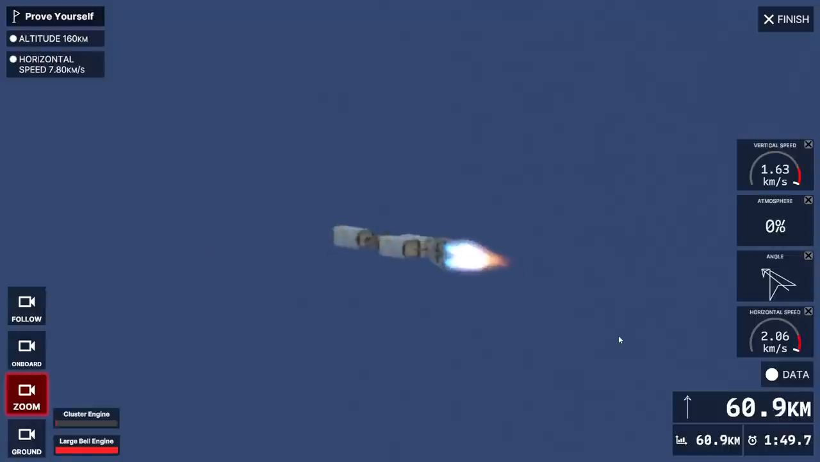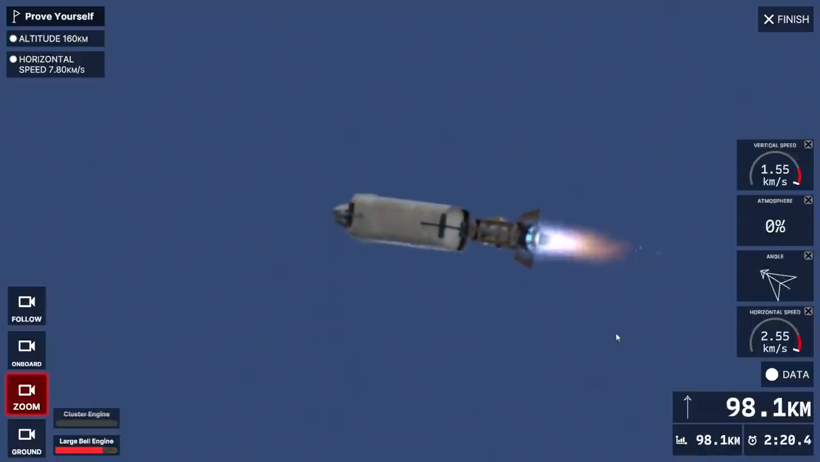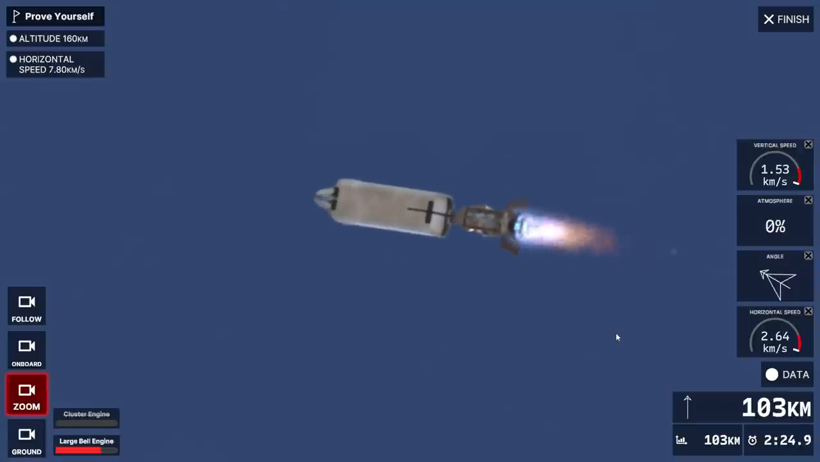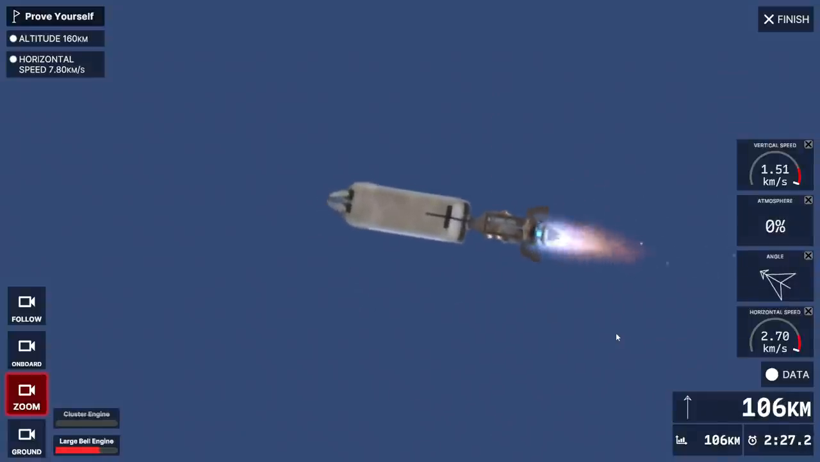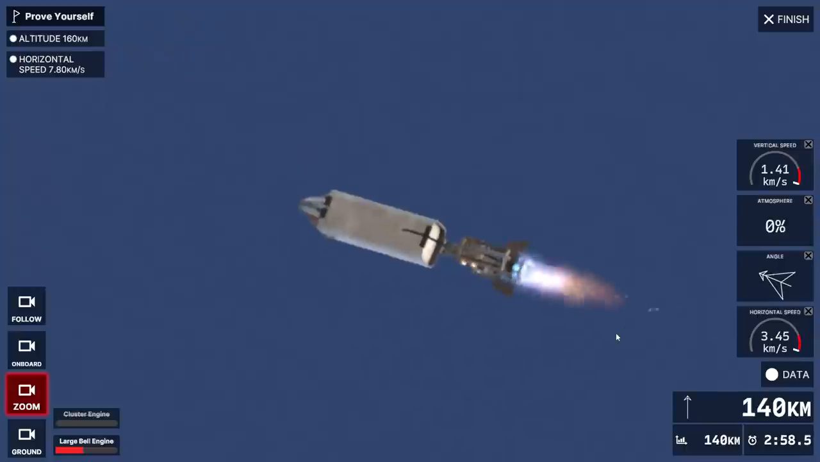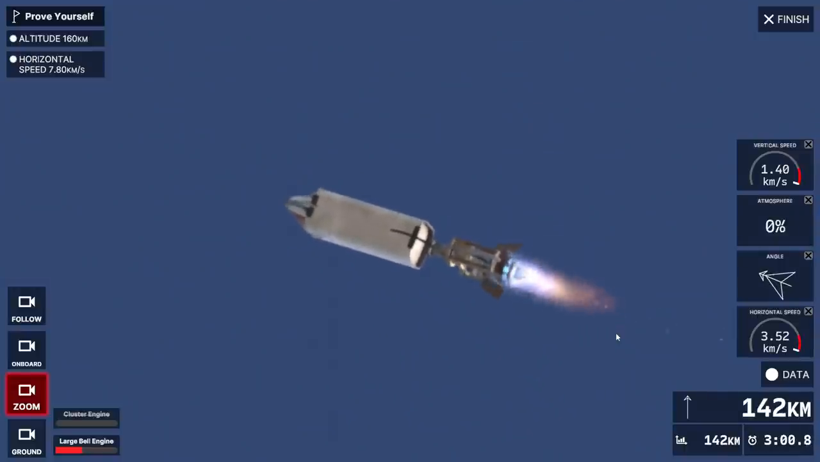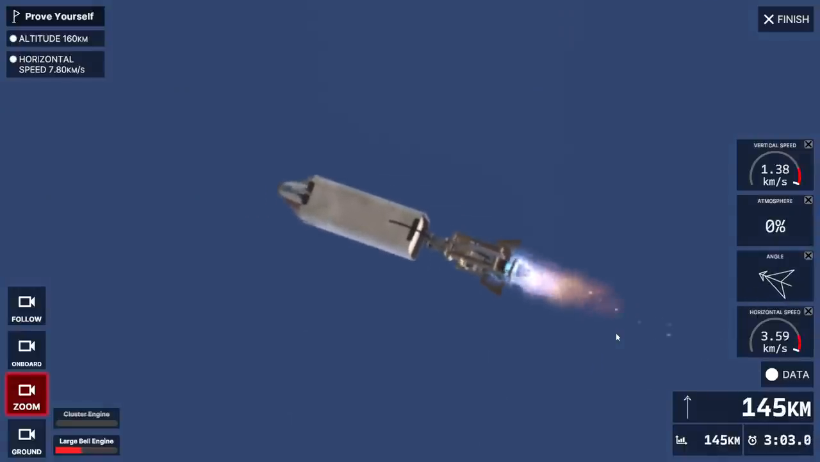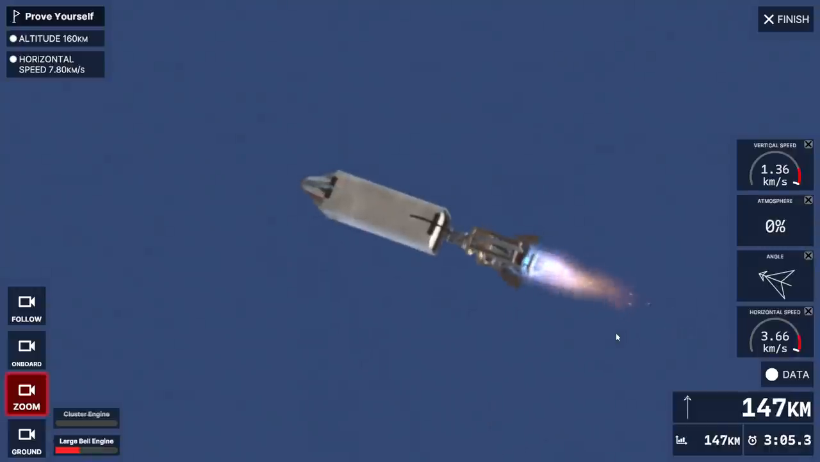Okay. Stage 2. I'll try and be gentle. Okay. Interesting plume. For those plume critics out there. Okay, 3.3 kilometers per second now. I think we can mostly flatten out. I think we'll reach 160 right now. Yeah. Probably overdoing it a bit.